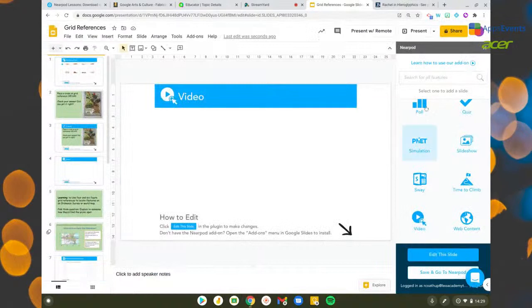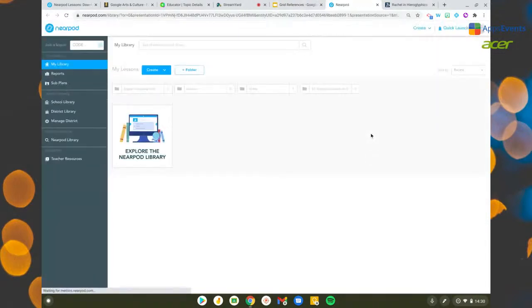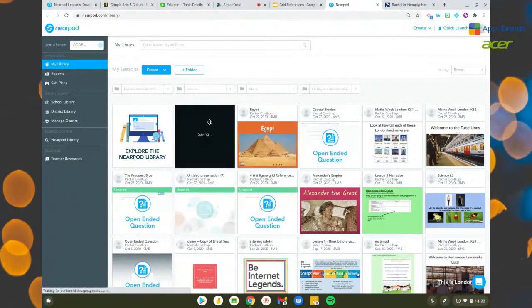Now, once all of that content is set up and ready for your lesson, it's just a matter of remembering to use the save and go to Nearpod rather than just the normal present mode within Slides. So we take this into Nearpod, and what that then does is it will then save it and again give you that option to go into live or student paced mode.